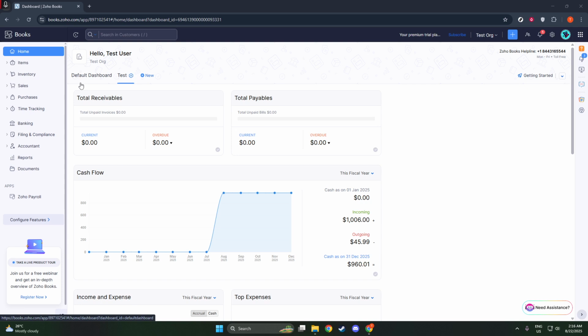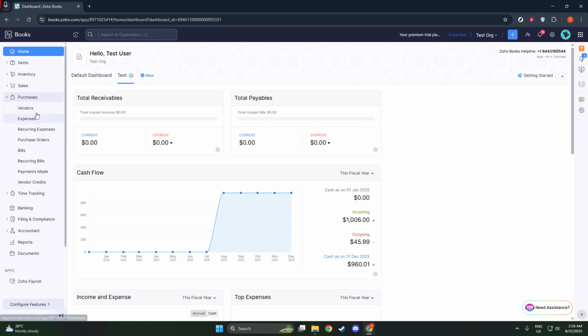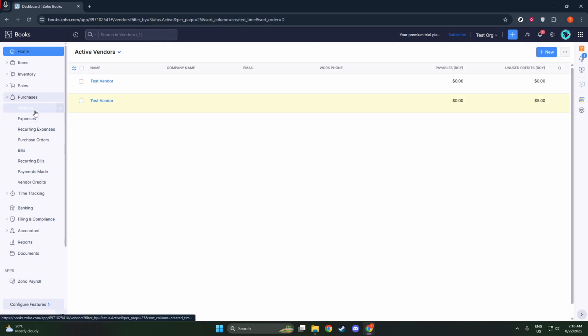Let's start by navigating to the Vendors section. To do this, look to the left sidebar on your Zoho Books dashboard. You'll want to click on Purchases. This action will reveal a drop-down menu, and from there, select Vendors. This is your central hub for managing all vendor-related activities.